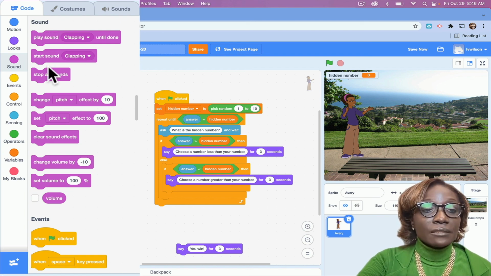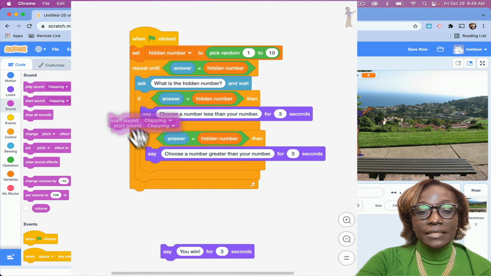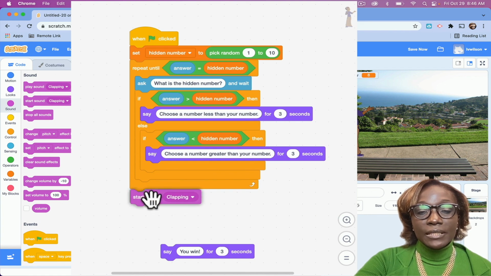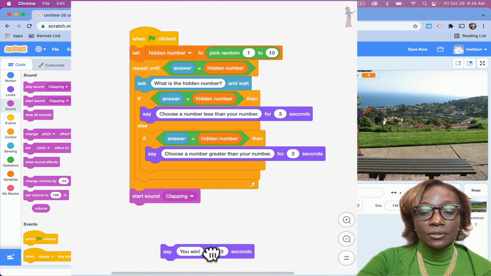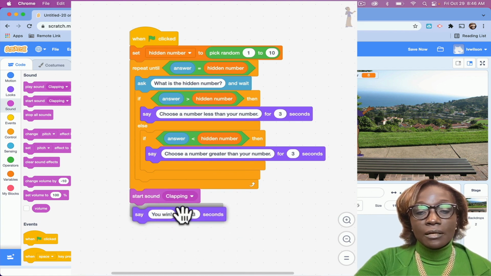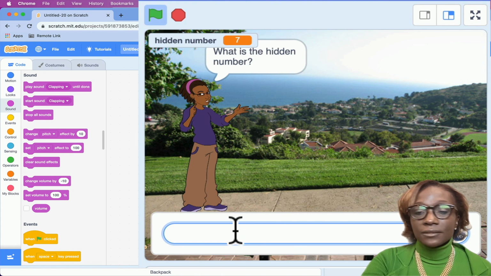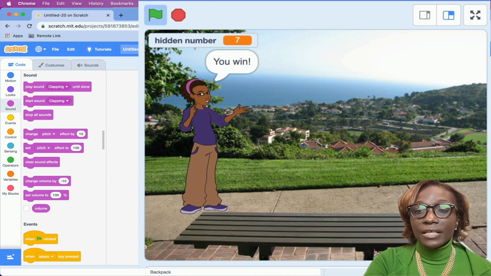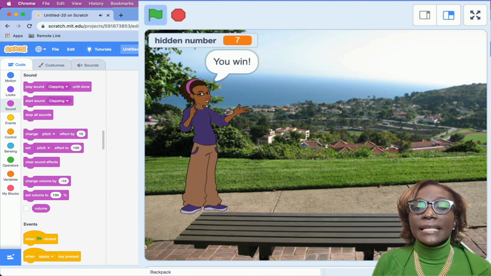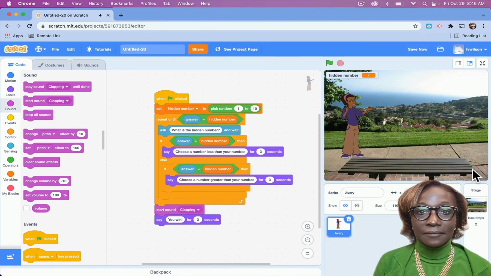So what I should have added was the start sound clapping without the until done, and still put it right up under the control coding blocks and then add the say block. So let's try this again. The answer is 7. I'm going to type 7 and click the checkbox. And so now it happens simultaneously.